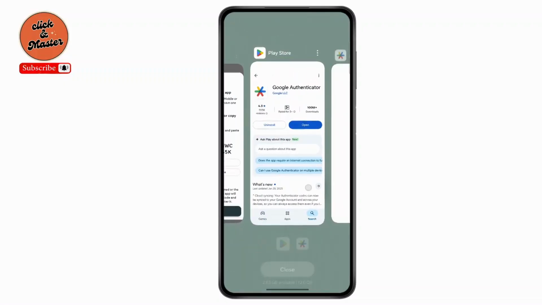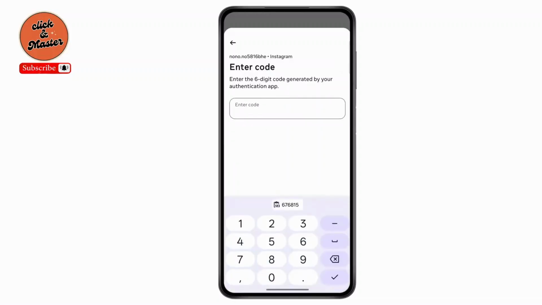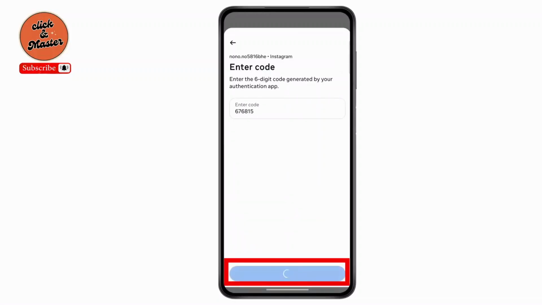Now click on add. Now copy the code. Now go back to Instagram and tap on next. Now paste the code and tap on next again.